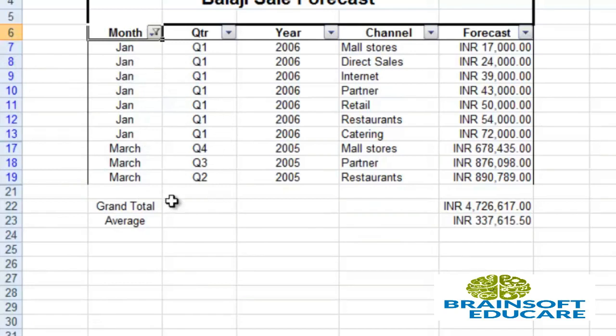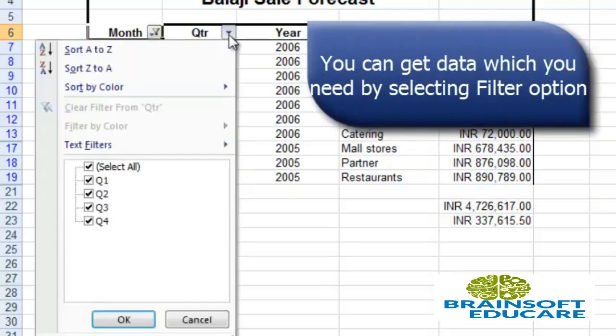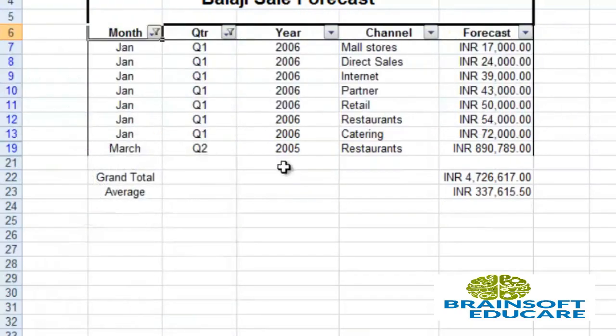Now I want to see only data of quarter 1 and quarter 2 of January and March. So I have to go to the quarter and only select quarter 1 and quarter 2 and press OK. So now data is filtered and you can see only quarter 2 and quarter 1 data of January and March months. You can also filter it by year and channel.